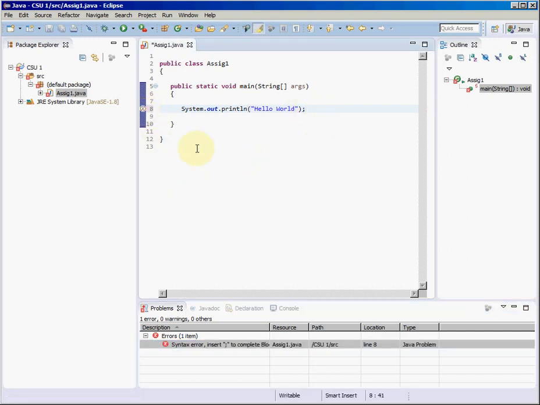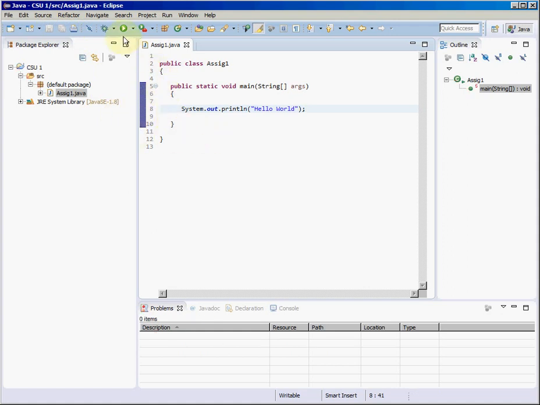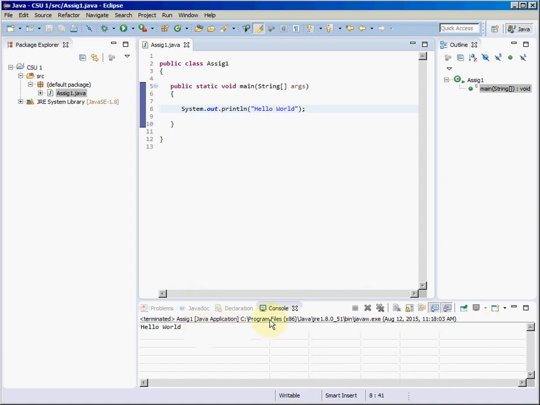Okay. Sometimes the messages are a little more cryptic, of course, but anyway, when you get done with that, we can save, and notice all the errors go away. And if we want to run our program, we can just simply hit Run here. And notice the console, so here we had Problems, here's Console, here's the Hello world that printed out from there.